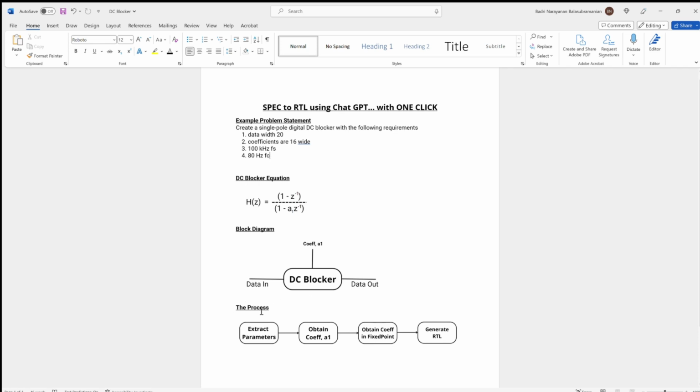The process is demonstrated in this flow diagram here. We extract the parameters from this problem statement written in plain English, then obtain the coefficient required for the DC blocker, then convert it into a fixed point representation, which is what we will be using inside the RTL, and then we will generate the RTL. The generated RTL will be fully simulatable and synthesizable.